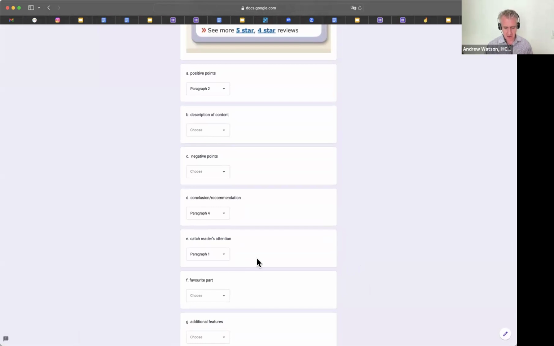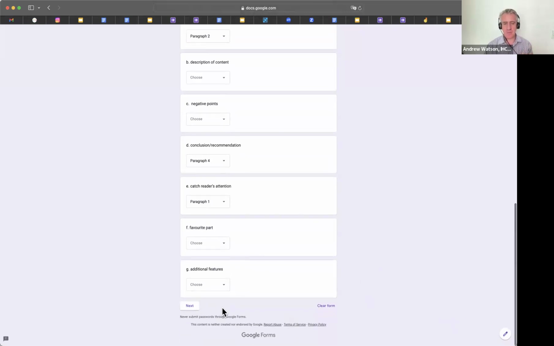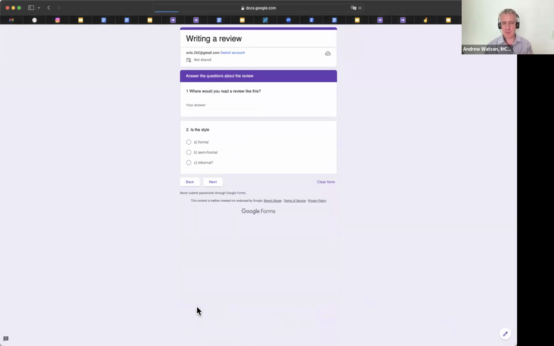But there are some paragraphs that have more than one thing. Maybe one paragraph has positive points and some description. Right? So please do this. It's a bit more detailed. Once you've done the first part, you move on to the second.